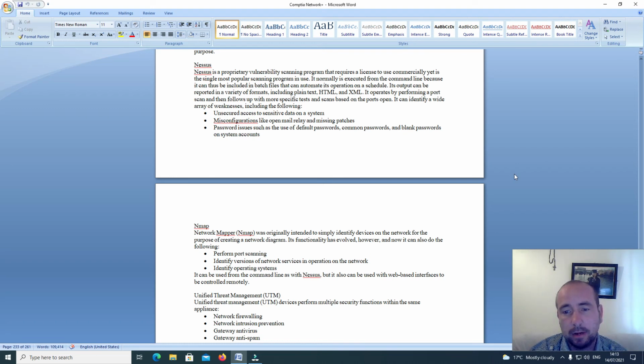It operates by performing a port scan and then follows up with more specific tests and scans based on the open ports. It can identify a wide array of weaknesses, including the following: unsecured access to sensitive data on the system, misconfigurations like open email relay and missing patches, and password issues such as the use of default passwords, common passwords and blank passwords on system accounts.